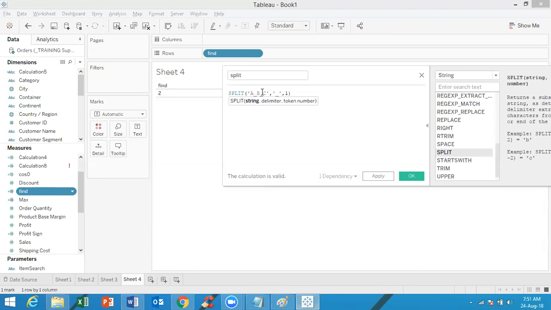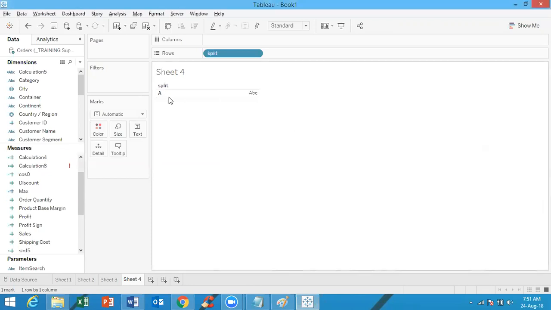So we are basically A, right? Yeah, exactly, A. So we are splitting A underscore B underscore C using a character called underscore, and the split part is 1. So there are 3 parts, 1, 2, 3. If you're using 1 as a split part, the output would be A. Right. So if you change it to 2, you will get B. If you change the split part to 3, you will get C. Okay.